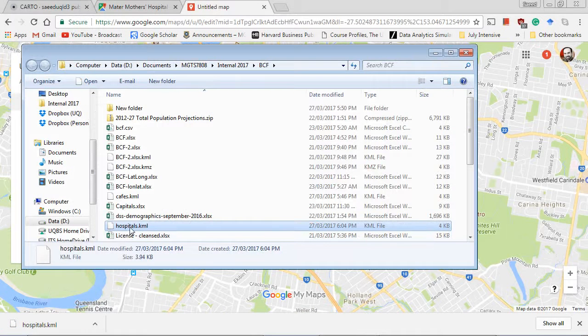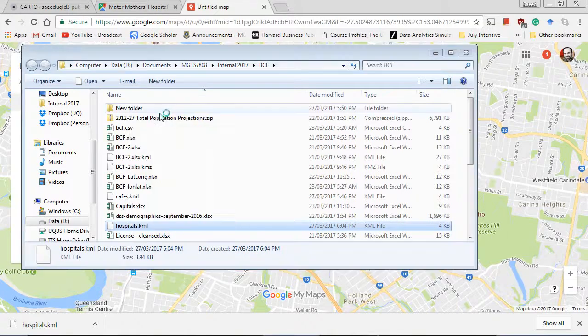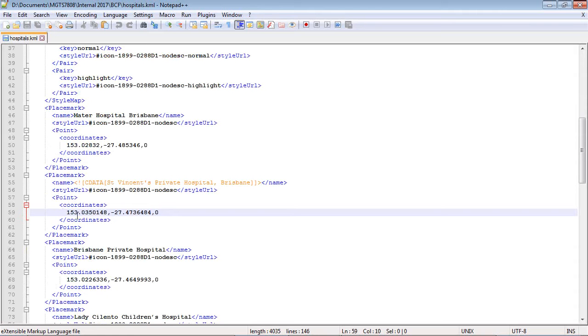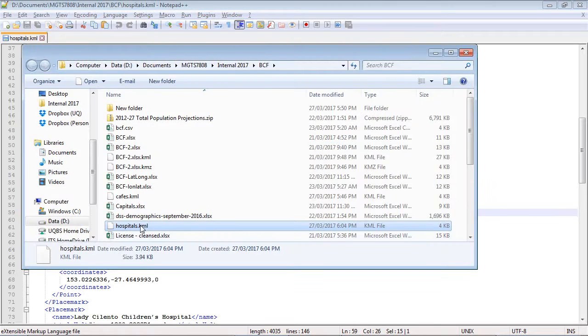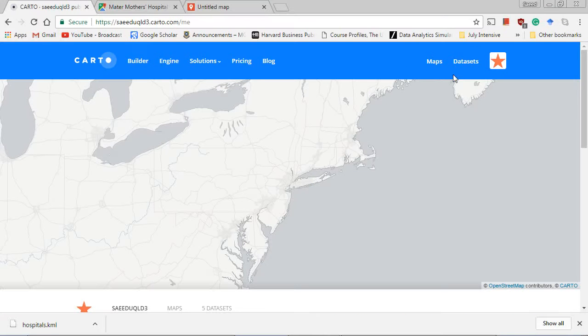You don't have to, but if you want, you can look inside the file with any editor, and as you see there will be actually longitudes and latitudes within this XML file. But you don't really have to. You can supply the same file into Carto. So let's do that. Let's go to Carto.